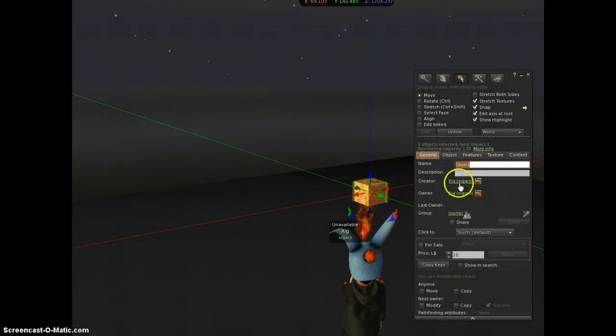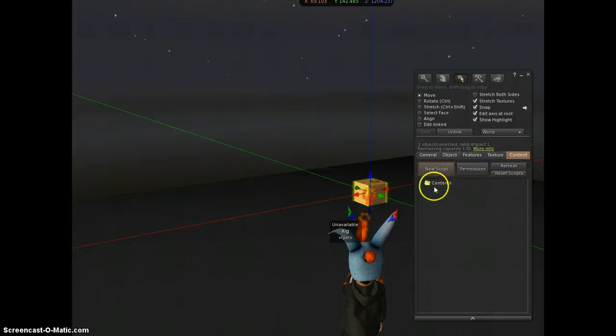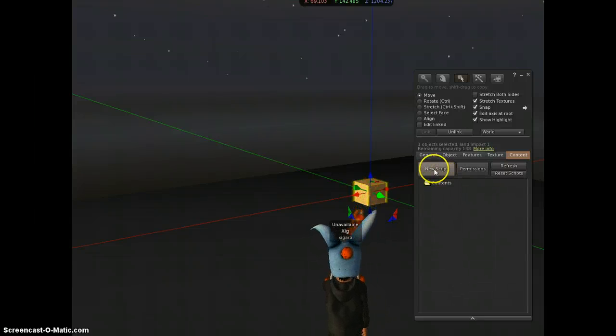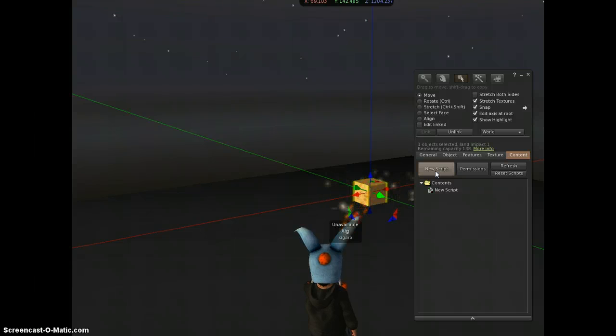You can see it's just called object. It's made by me. And if I click on the contents tab, I can see stuff that is inside this object. And there's a nice big shiny new script button. I'm going to click that, and there it is. We've made our first script, nice and easy.